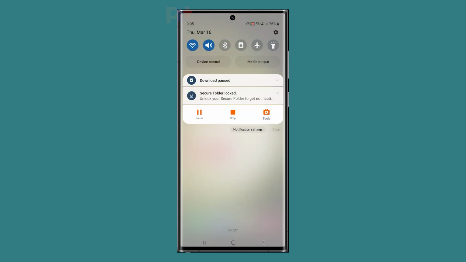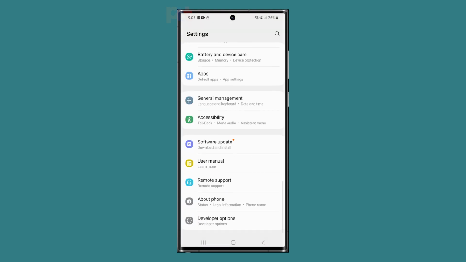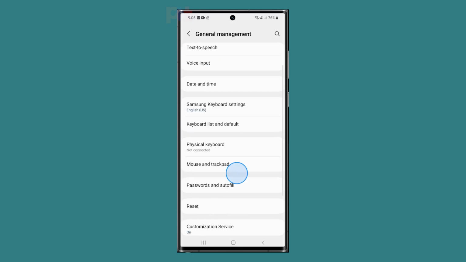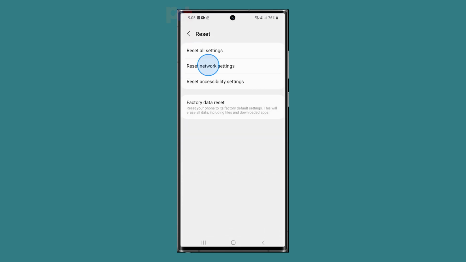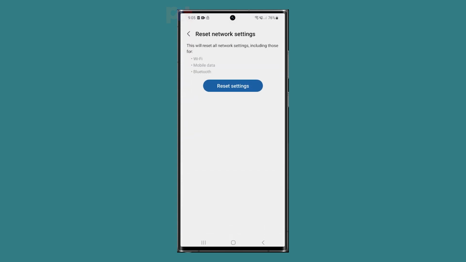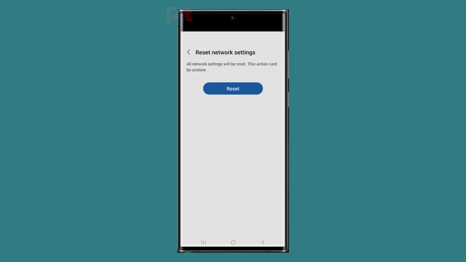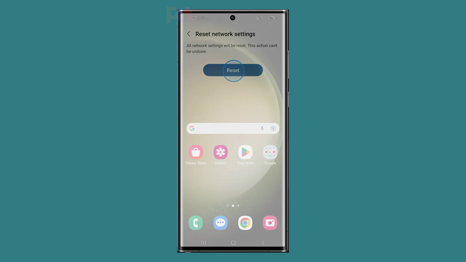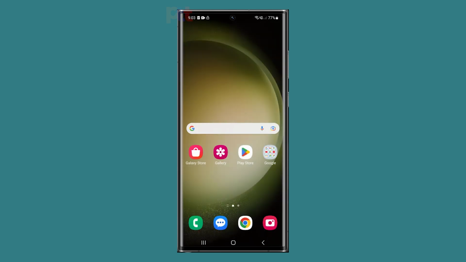To do it, launch Settings, and then tap General Management. Swipe up and tap Reset, then select Reset Network Settings. From here, follow a few on-screen instructions to proceed with the network reset. In most cases, this will be enough to fix a problem like this.